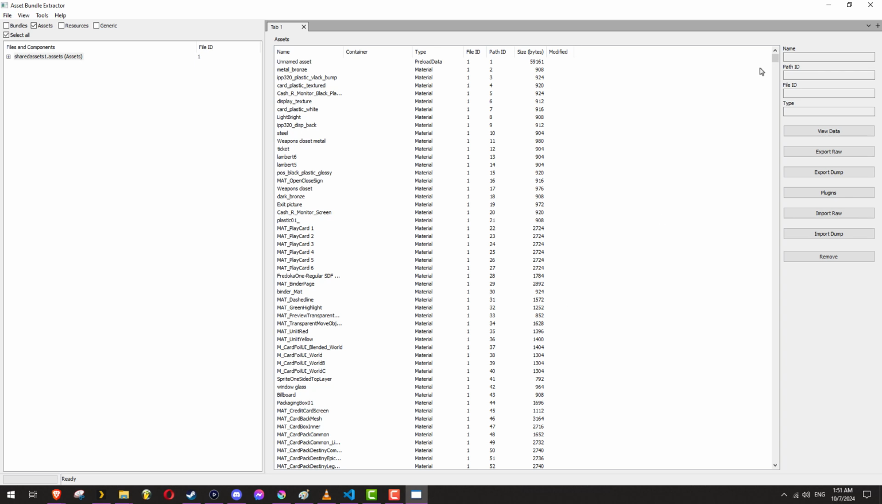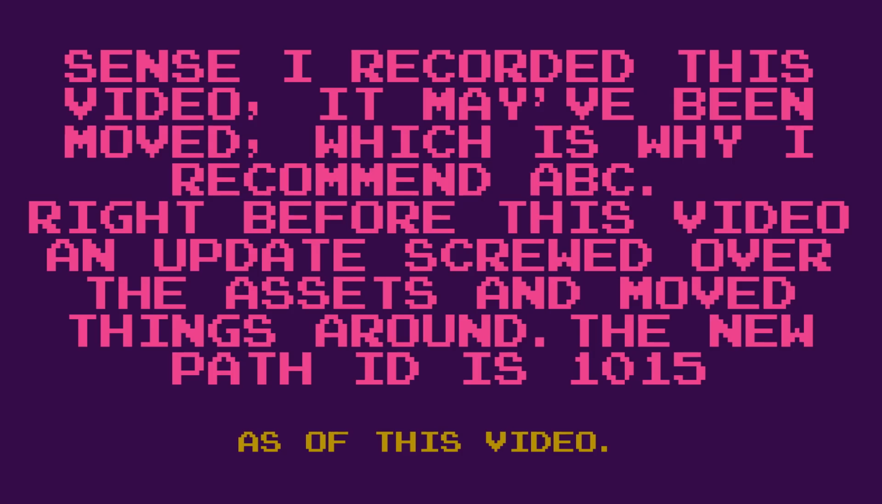Now you can do this two different ways. Path ID, you're looking for 1012.